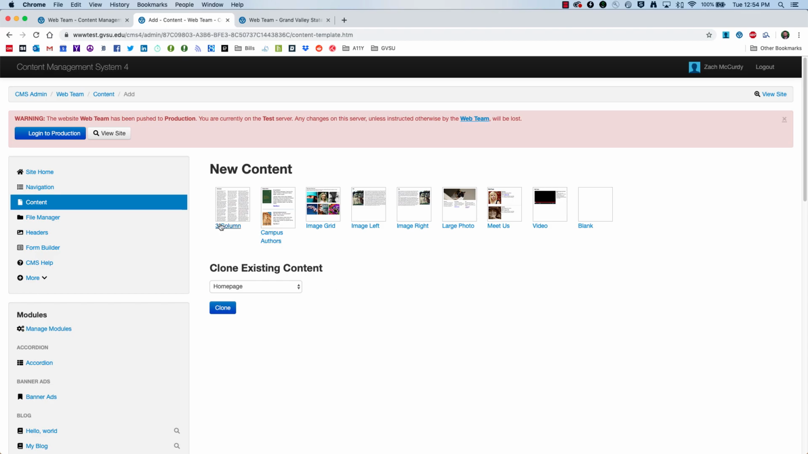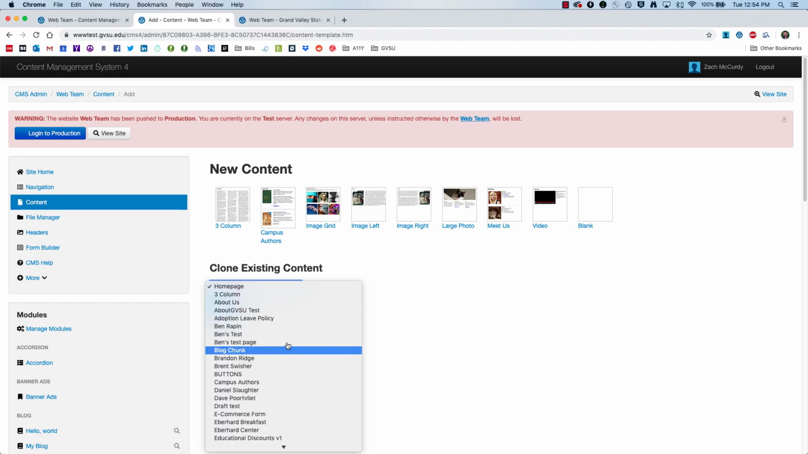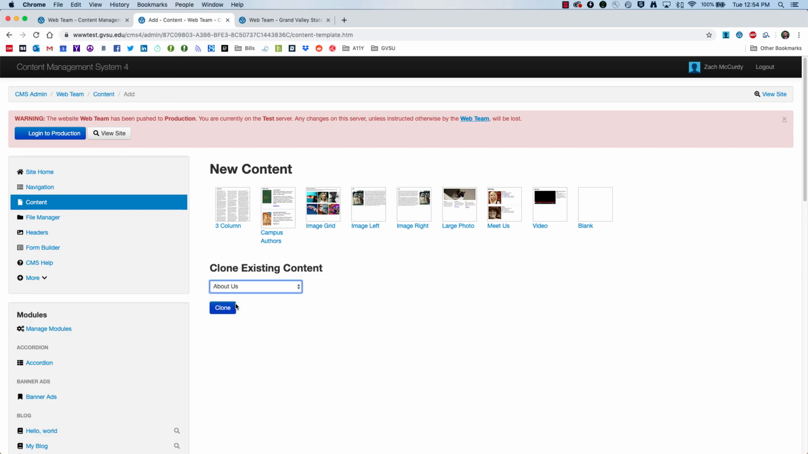What's also really nice about this new content page is that once you create a page that you would like, you can also clone it from this drop down here. So if we really like the About Us page that we just created, we can click the clone button and now that page is going to be replicated. So for our little demo here, we're going to use the Meet Us content page.